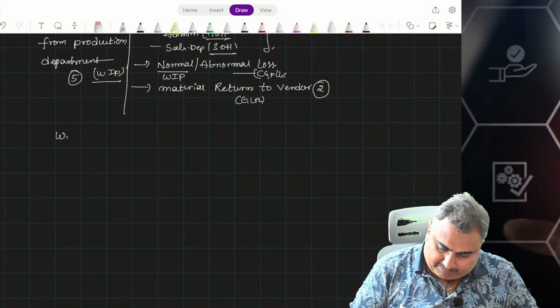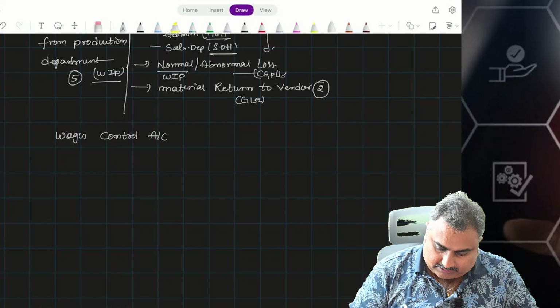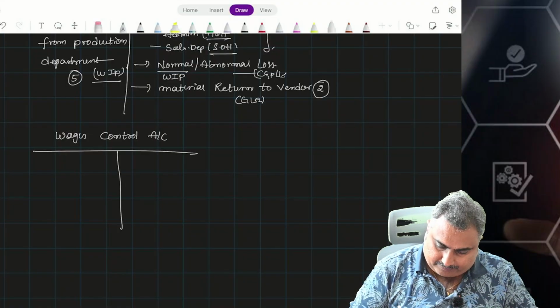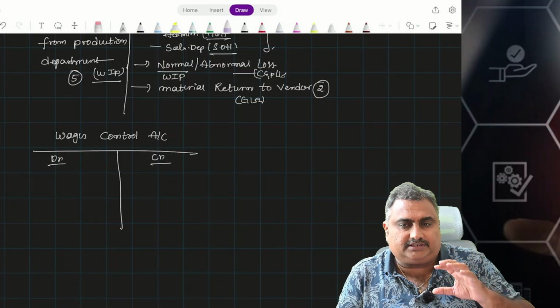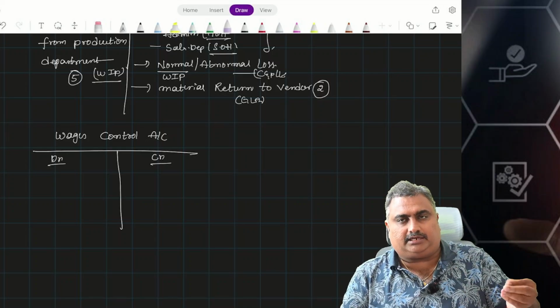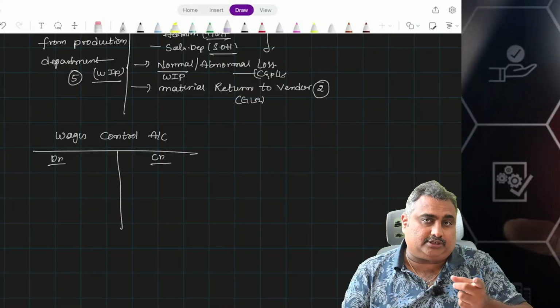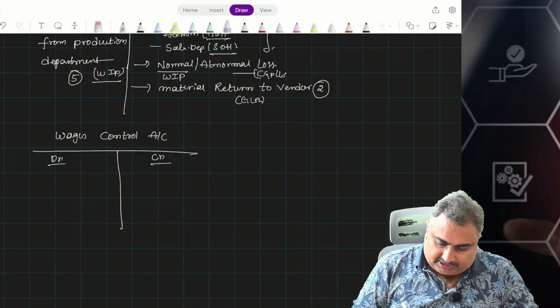Then immediately, wages control account. This ledger account is very easy. Why? After the discussion you will come to know. See, wages means, first, what is the wages? Total wages paid. What is the journal entry? Wages to cash or bank. But I already told you cash or bank should be replaced with what? GLA. Very good.